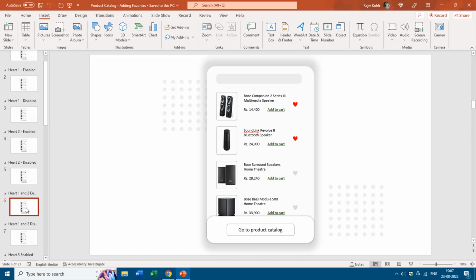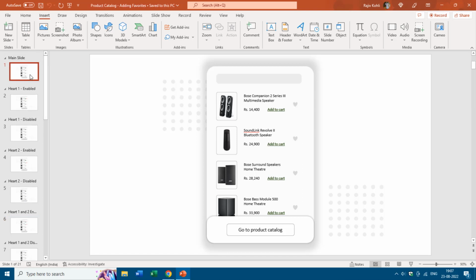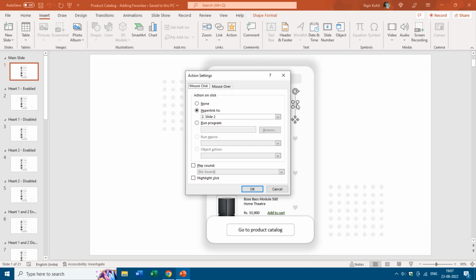So what I did, let me show you. I just applied action settings on all the hearts on all the slides. And let me show you from the beginning. On the main slide, if I click on the action button after selecting the first heart here, then you can see that it is moving to slide number 2.